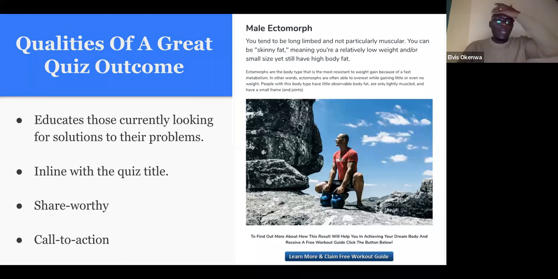Then finally, you should have a call to action in your results page. You don't want to just have a result page with no call to action. Bear in mind the whole process is to create a funnel where you take them from one step to the other, to the other, till they get your products, till they become a customer, till they become whatever your goal is.